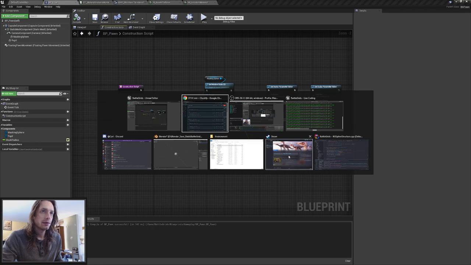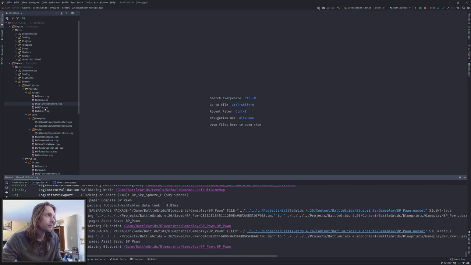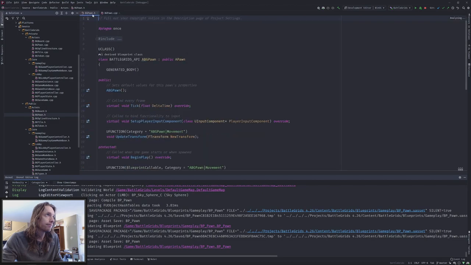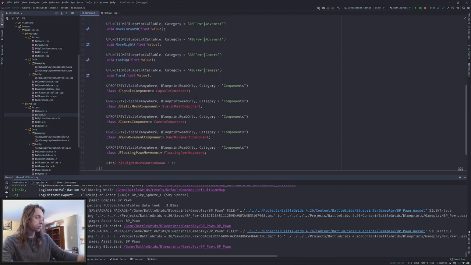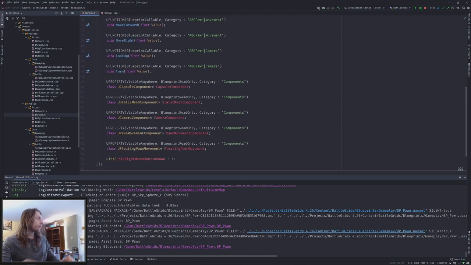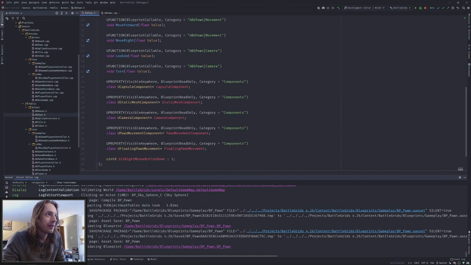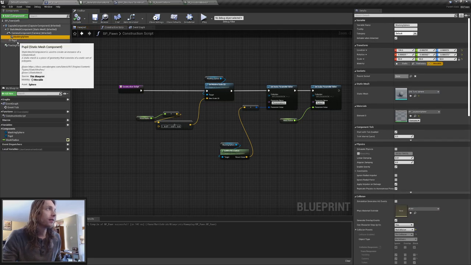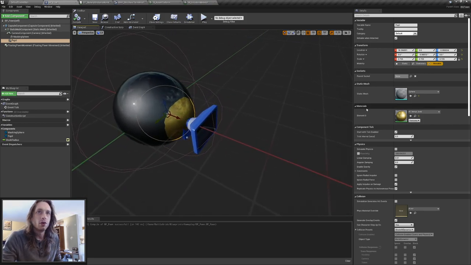So let's close all. Go to our pawn. It's starting to look cool, right? So first of all, we don't even have the pupil. So let's make the pupil. I forgot about that. Our little gold pupil.